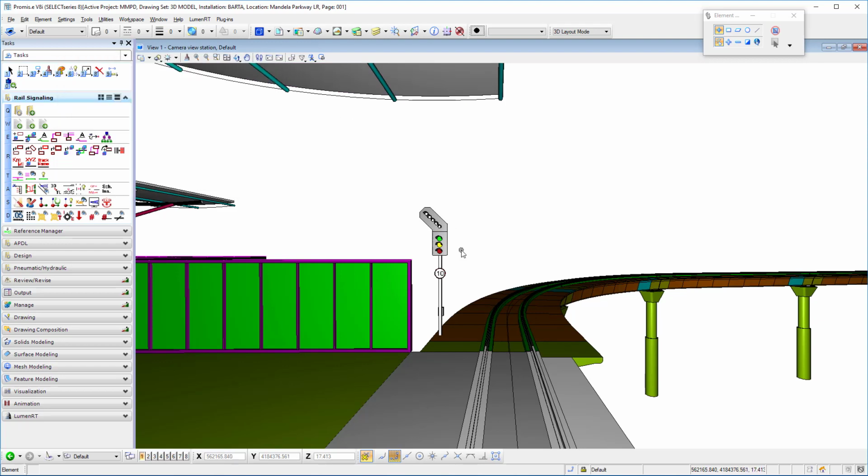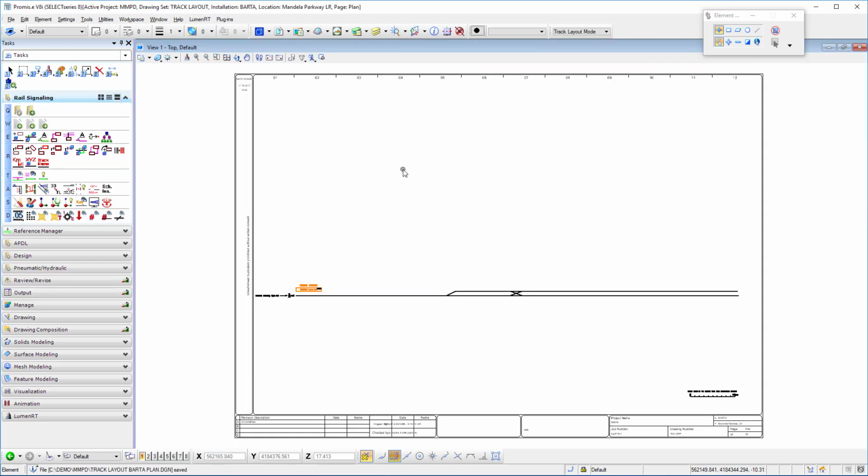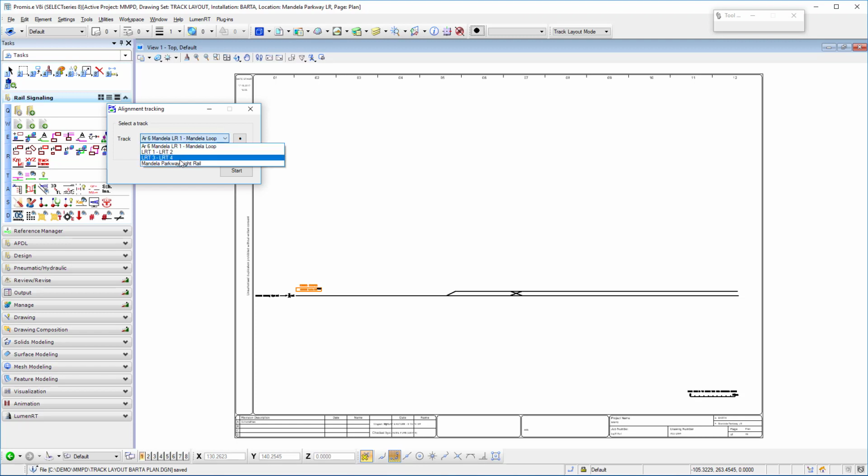So from this point we will move over to the track layout mode and look into the route and aspect drawing or the scheme plan. So we'll open up the track layout, and here we got the same railway but represented as a straight line, and of course the center line here is also intelligent. So if we bring up the alignment tracking tool, select the main rail, we can track the station values, starts at that point and then continues further up.